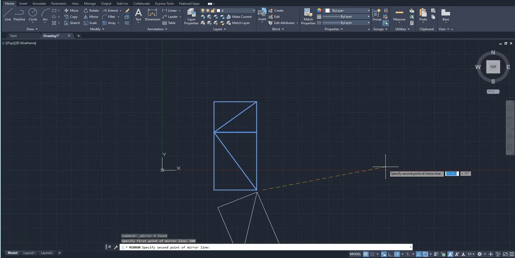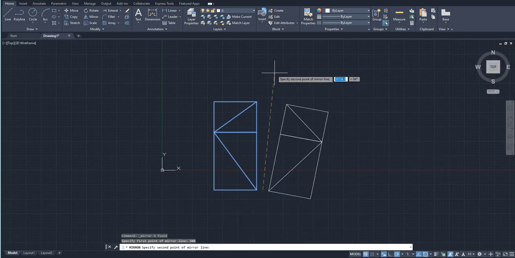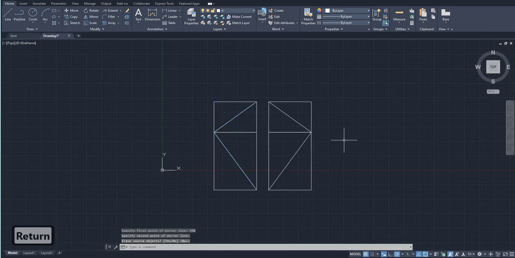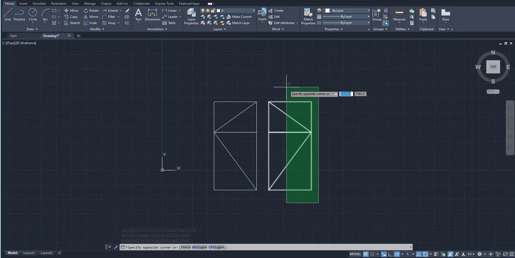You see the mirror line can be in different directions. It's going in all sorts of different directions. I want it to be horizontal like this, and it's asking me whether to erase the source objects. I just press enter because the option no has already been selected by default. And that's how the command mirror works. So you just have to imagine that you're placing a mirror in front of an object.